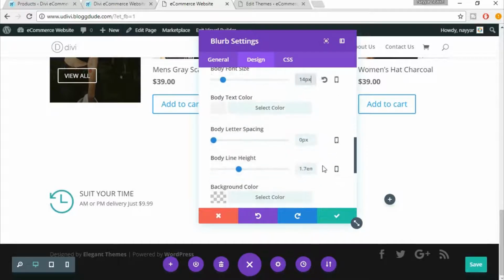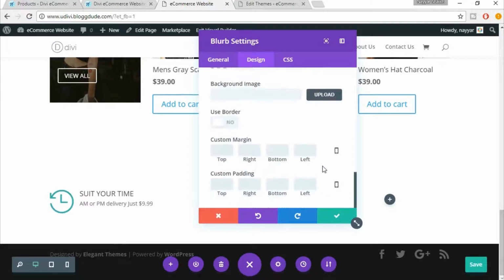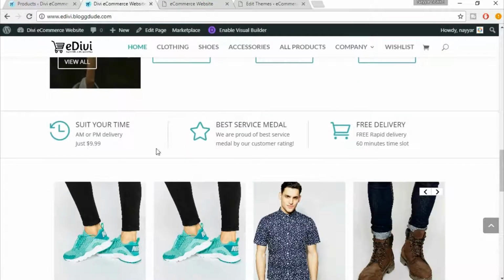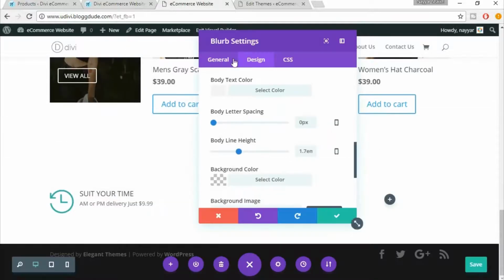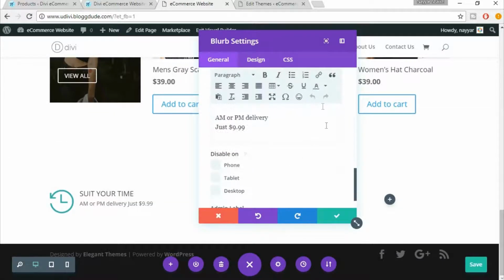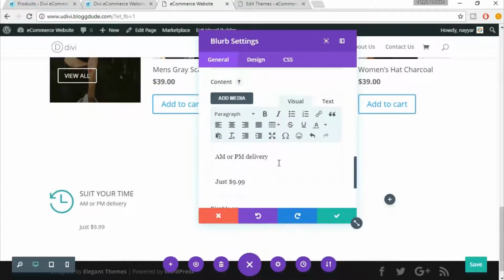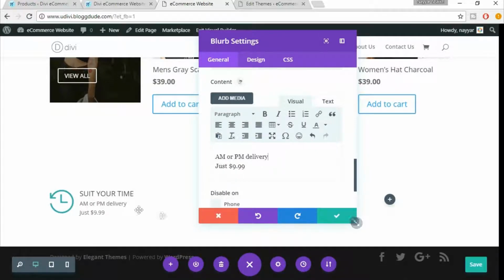Okay, now rest everything is fine. Only for one thing, as you can see that after delivery there is a space, so let's put a space. After delivery, just put a space. Okay, so this looks cool now.